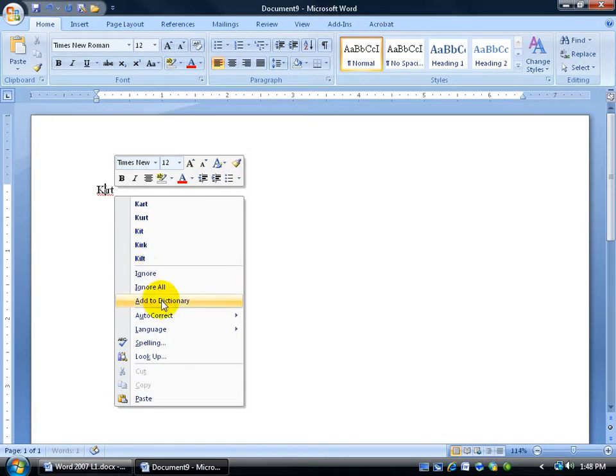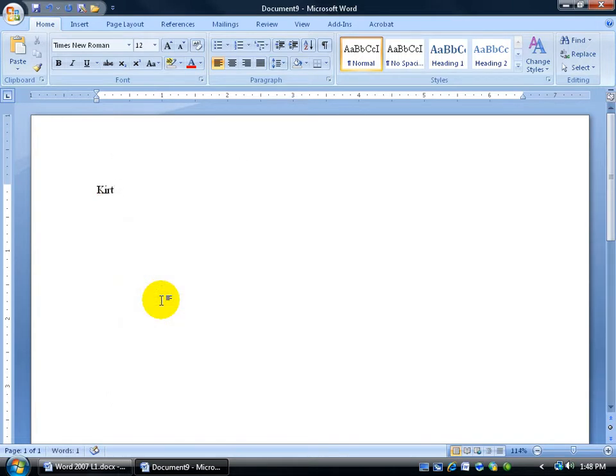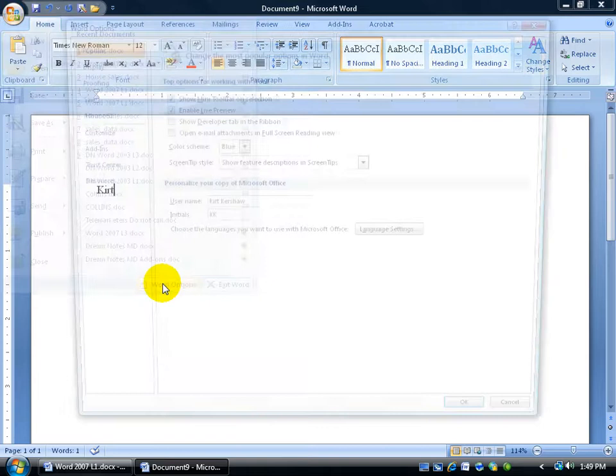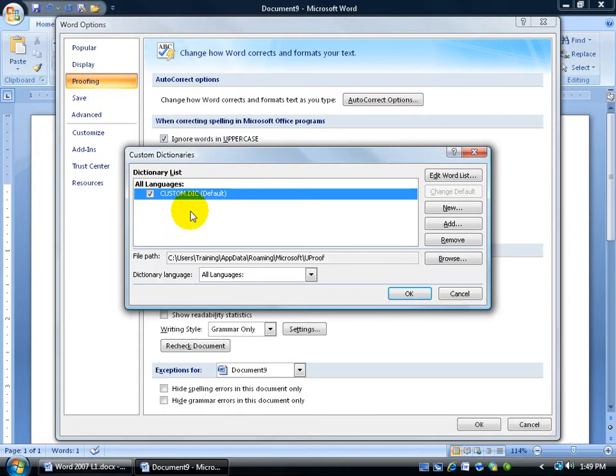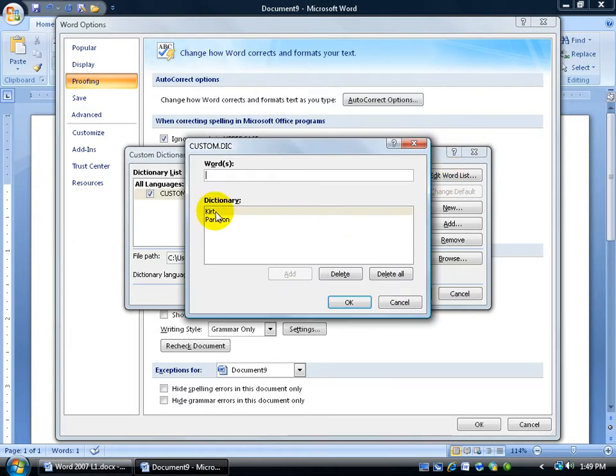I can either right-click and select Add to the Dictionary, in which case it no longer sees it as an error, or I can click on the Office button, go down to Word Options, select my proofing group, and then come over here to Custom Dictionaries. I can add additional dictionaries if I wanted to, or just edit the default custom dictionary. When I click on Edit, there's my name. It's part of the dictionary, no longer being seen by Microsoft Word as a spelling error.